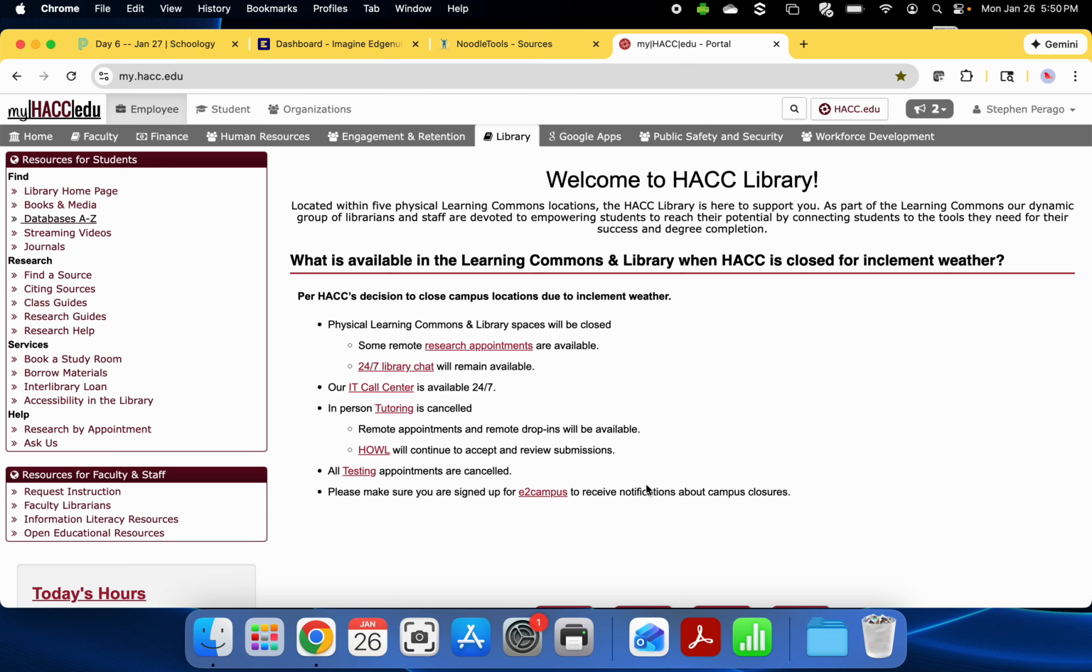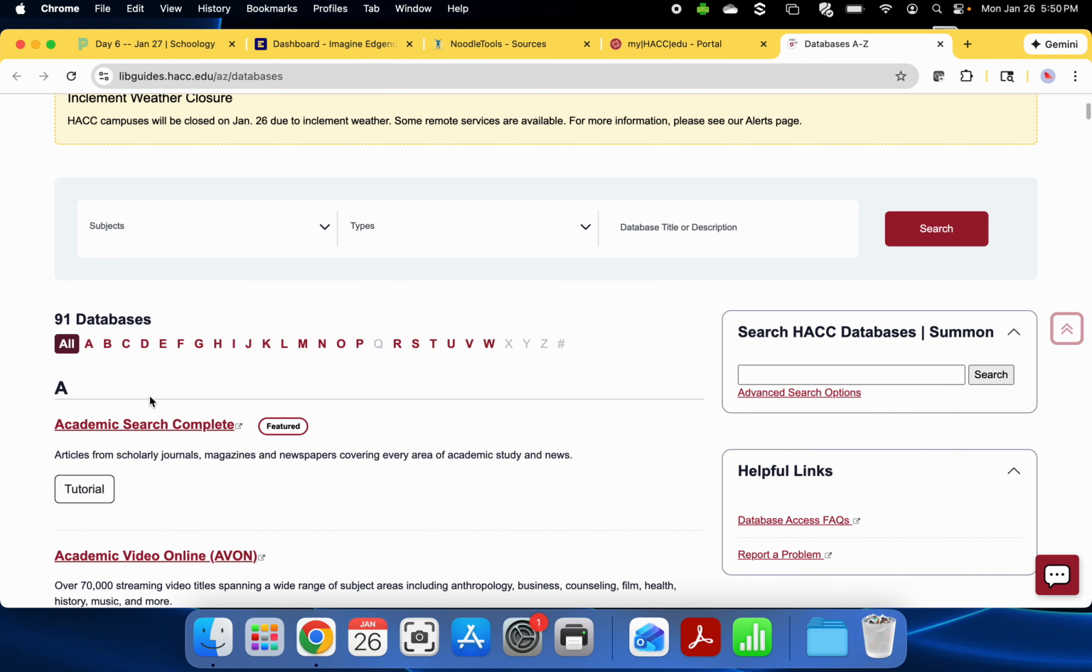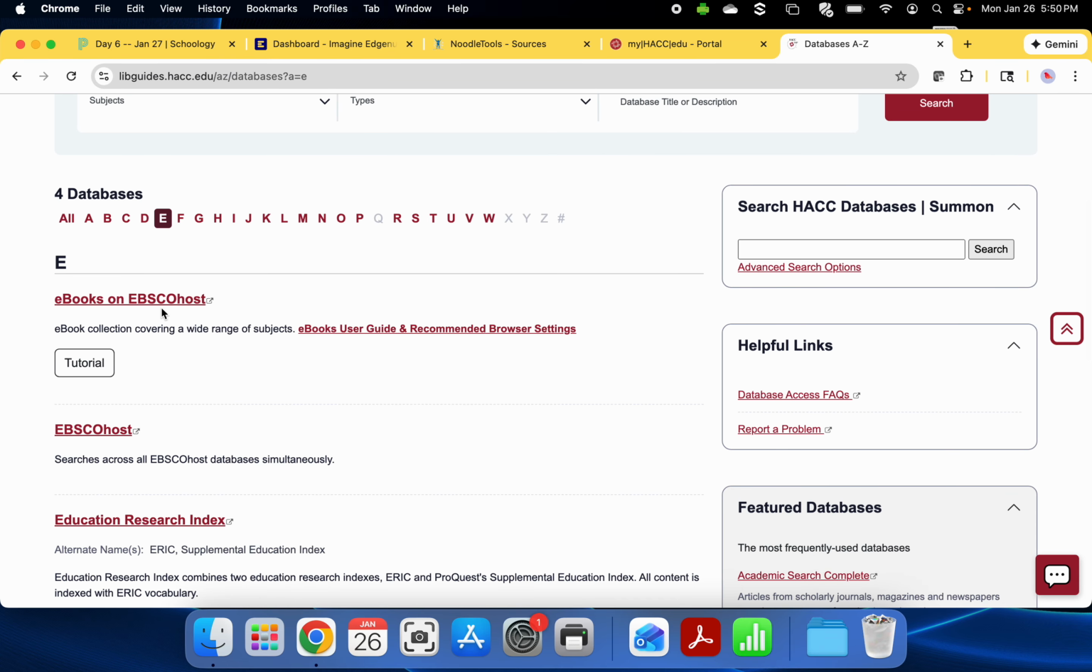Okay, so we're going to talk about how to get to databases, how to find sources, and also how to make source cards. So from the Hack site, we're going to go up to Library, pick Databases. There are a lot of options there, but we're going to go with EBSCOhost. Make sure you don't pick ebooks.